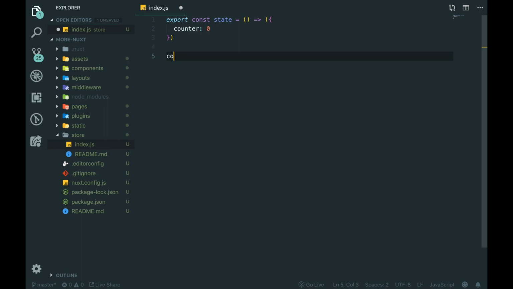Just for showing you how it works. And then we're going to create an export const mutations, and this one is just going to be an object we export. We don't need to return anything, because this is just functions, some methods inside of mutations, and this one's going to be called increment.